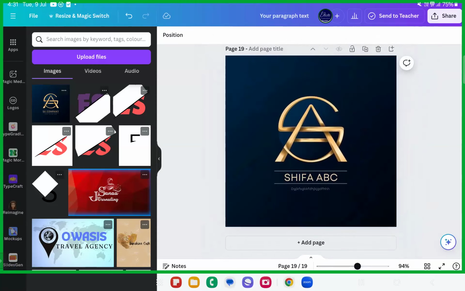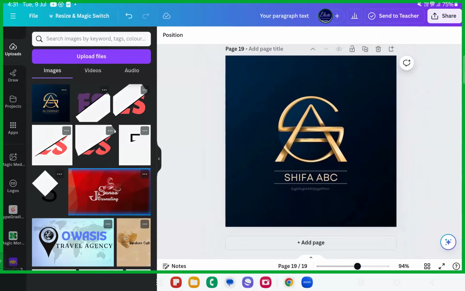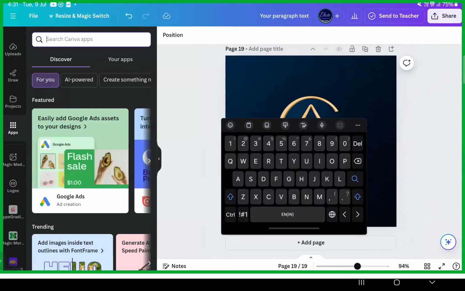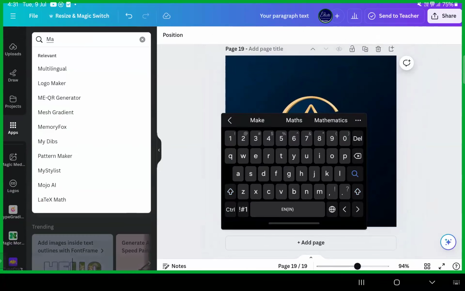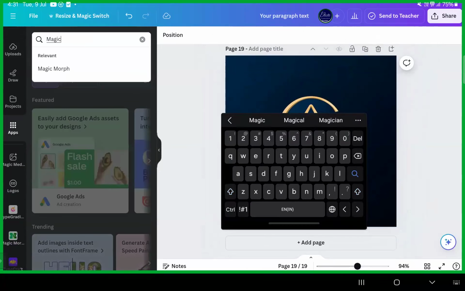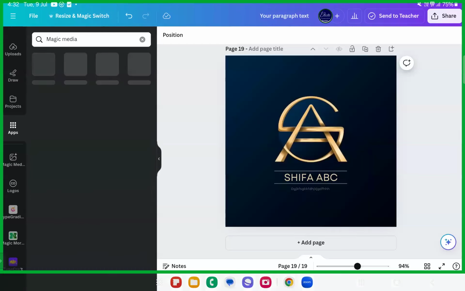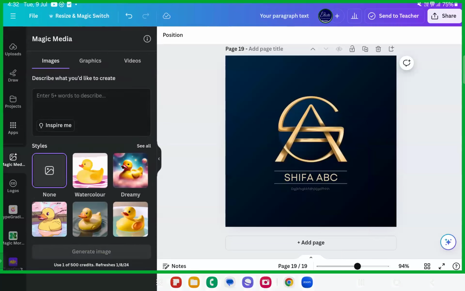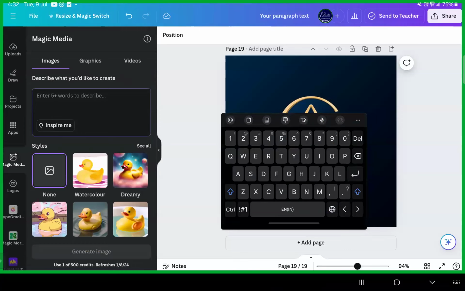Also, dear sisters and brothers, there is another option to create a logo, that is going to the apps. And again, there is something called Magic Media for you. Come on, please try this. But you won't get accuracy here. So we do not suggest creating logos with AI. You can go to Magic Media and try out create a logo for this thing, or create a logo on whatever logo with something.